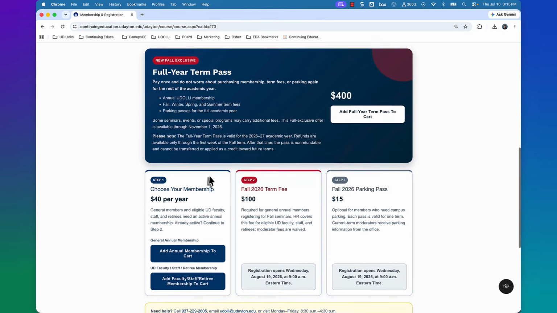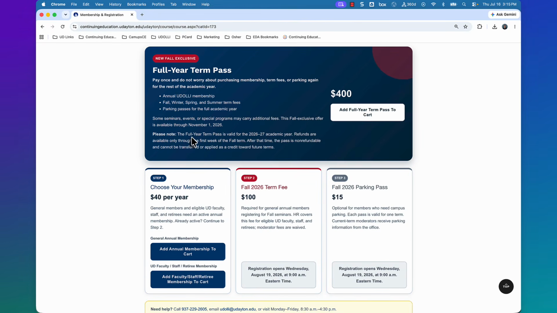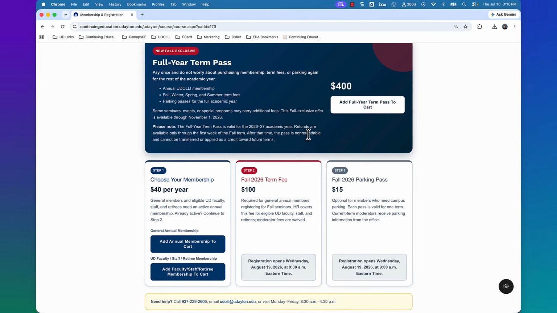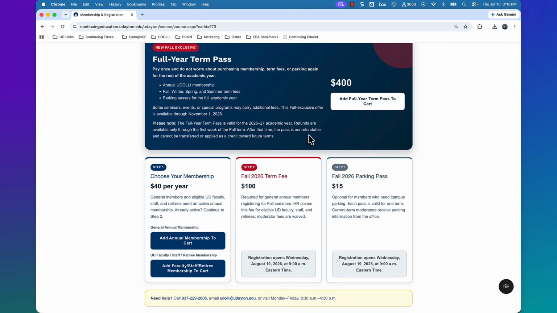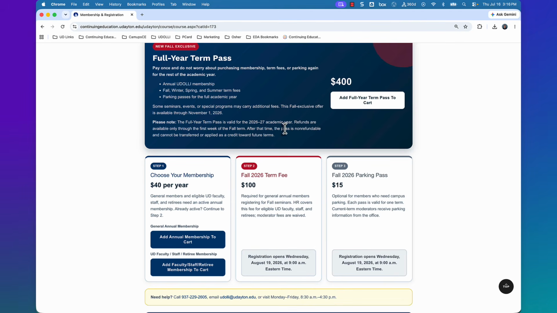So we do have a fall exclusive. So if you're watching this after the fall term has started, this has already expired. But in case, you can add a full year's membership plus all 4 term fees and your parking pass for a $400 price, which is a savings of $35 from doing that individually throughout the year. Purchasing this does allow you to go directly to registration each term without having to worry about buying your term pass.